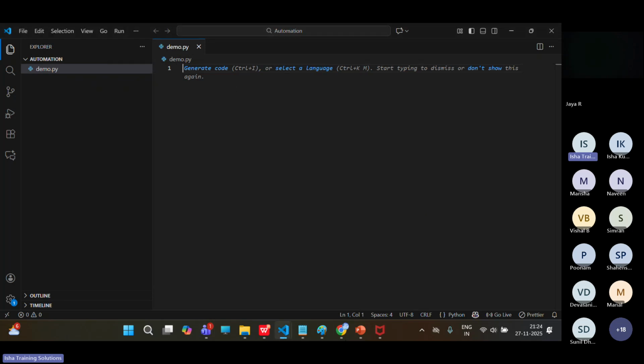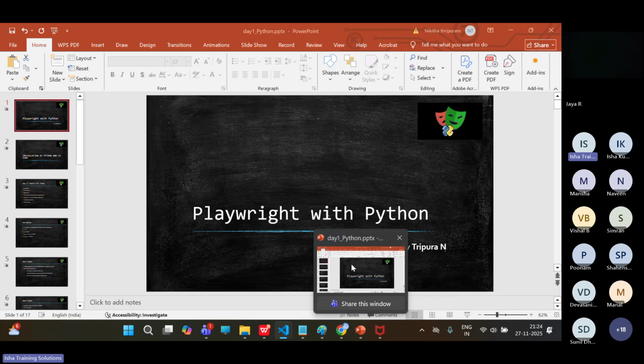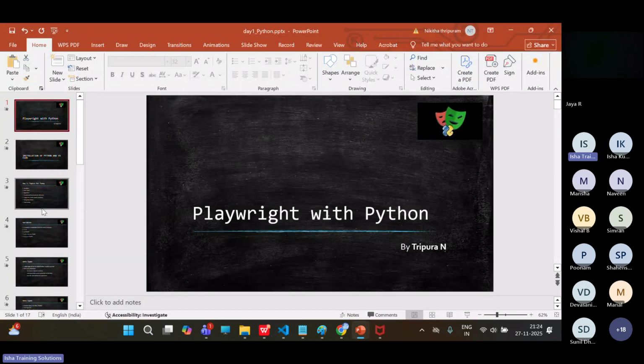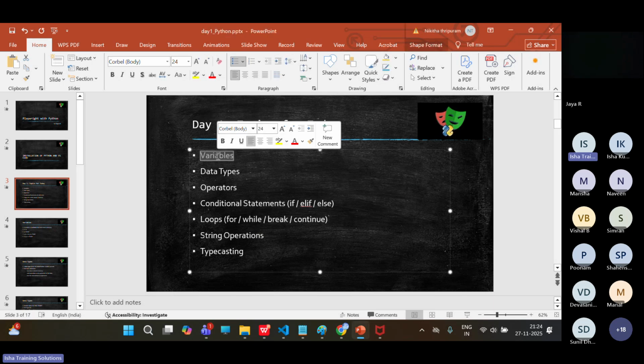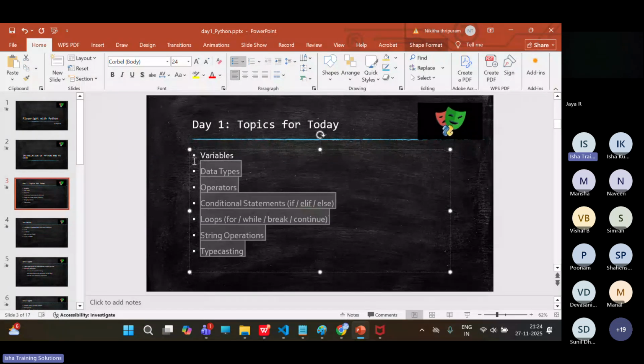Now let me open my agenda and what my goal is for today. I'll walk you through that. Today I am planning to cover the topics of variables, what variables are and how to use them, the concept of variables in Python, the data types we have, the operators we have, conditional statements, loops, string operations, and typecasting. Basically, these are the very basic and most important topics in Python for one to understand what coding is actually about.